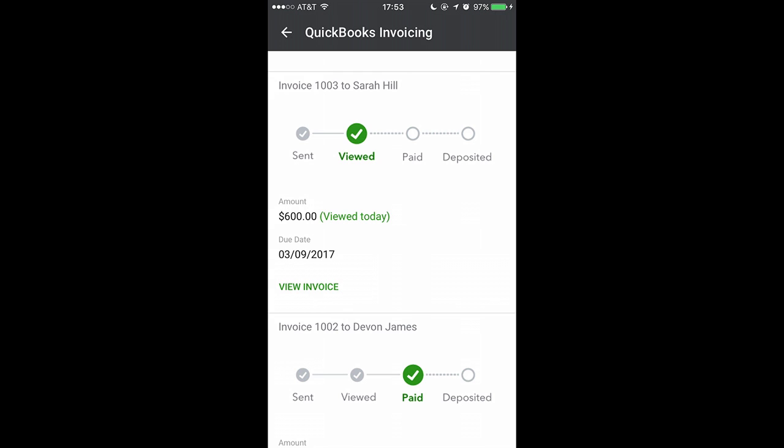With QuickBooks invoicing inside of Gmail, I can now have all the tools that I need to run my business in one place, which means that I can spend more time doing the things that I love within running my business. So thank you, and if you have any questions about how we built it or QuickBooks invoicing, please come visit booth A16. Thank you.